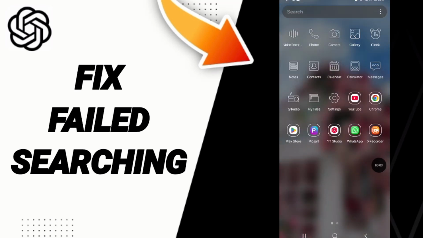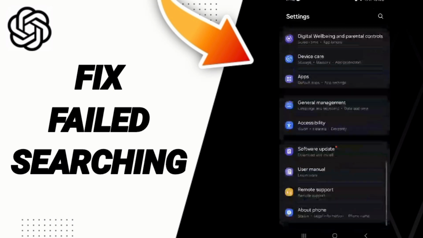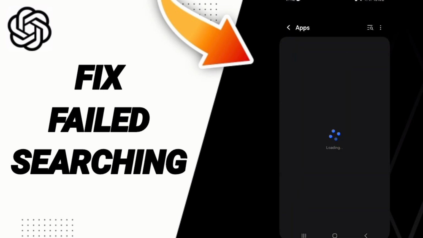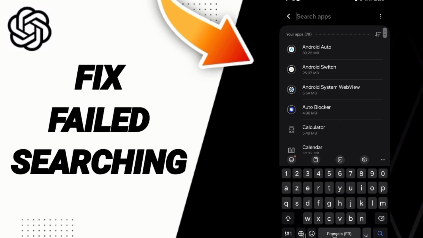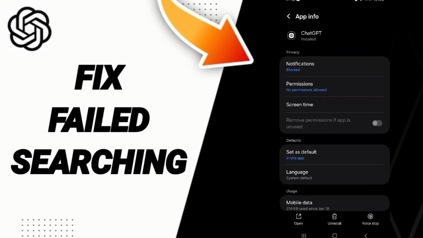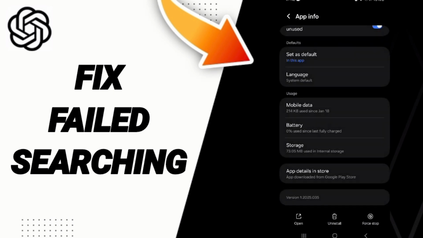Today we will talk about how to fix the problem of failed searching on the ChatGPT application. We click on Settings, then we click on Apps, Default apps, App settings. Here you will search for ChatGPT. Then we click on Force stop and you will click OK.